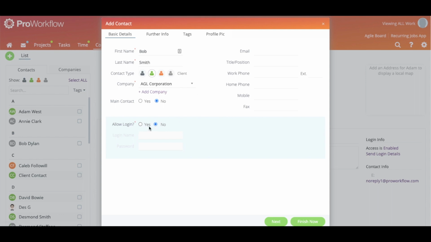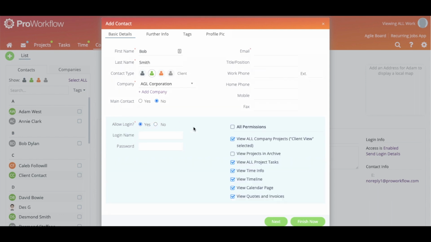Now, clients, you'll see I can actually also provide them with a login, but keep in mind if they are logging into the system, it is A, free, and B, they will not see anything that does not belong to their associated company. So Bob here, for example, belongs to the AGL Corporation. He can't all of a sudden turn around and look at things that we're doing for 0800 Flour.